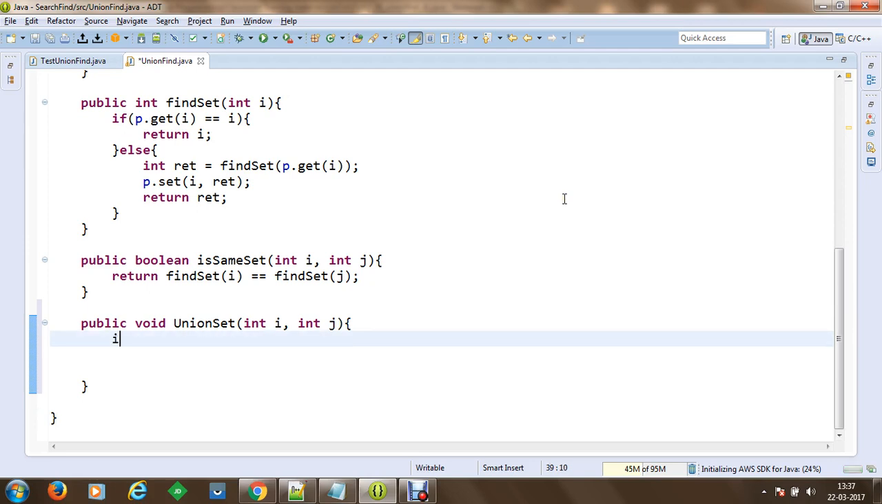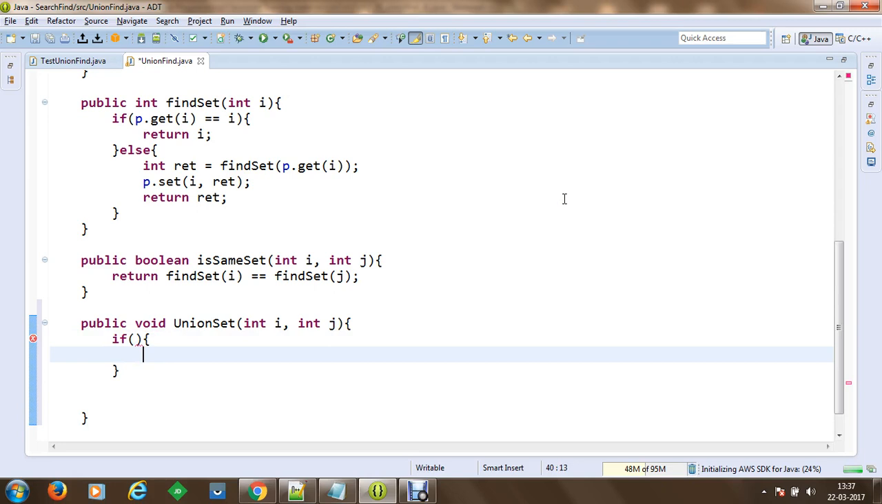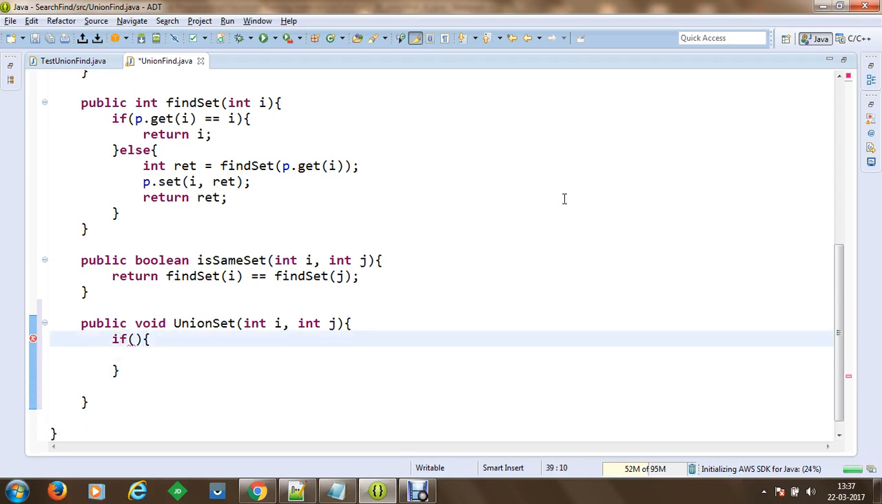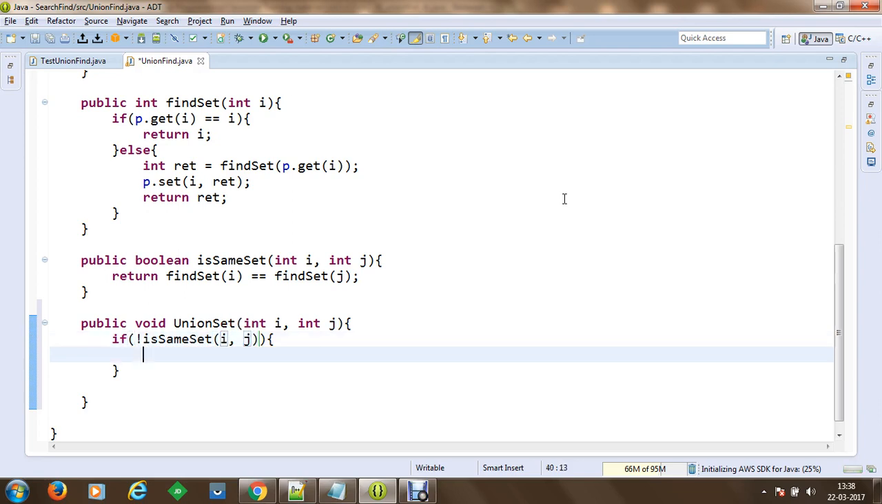So now first of all we'll check if both are not in the same set, only then we are going to join them. So we are going to check if not isSameSet, we are going to make use of the function isSameSet, and we are going to specify i and j. So if it's not true, only then we are going to execute the code.